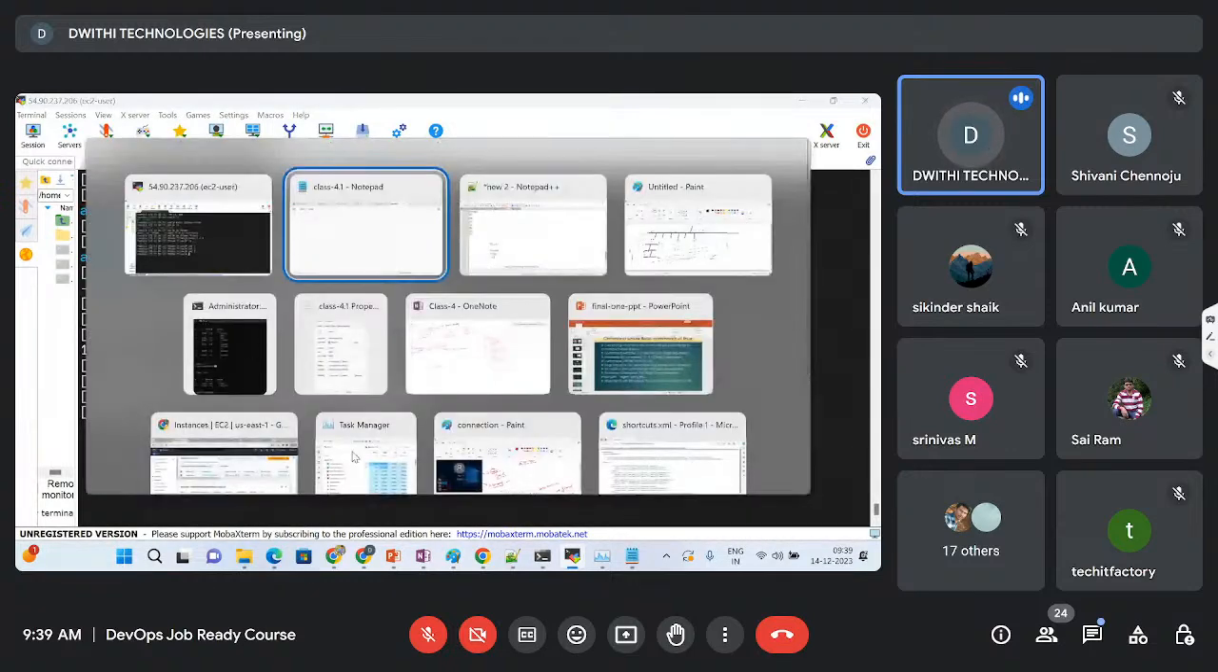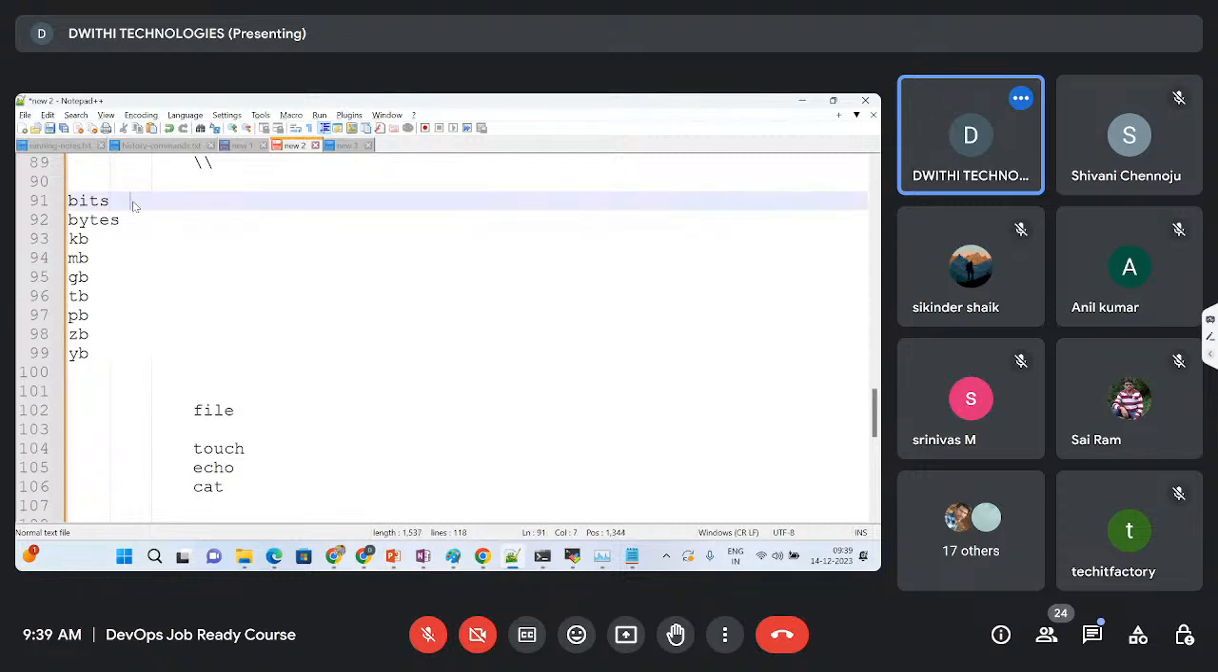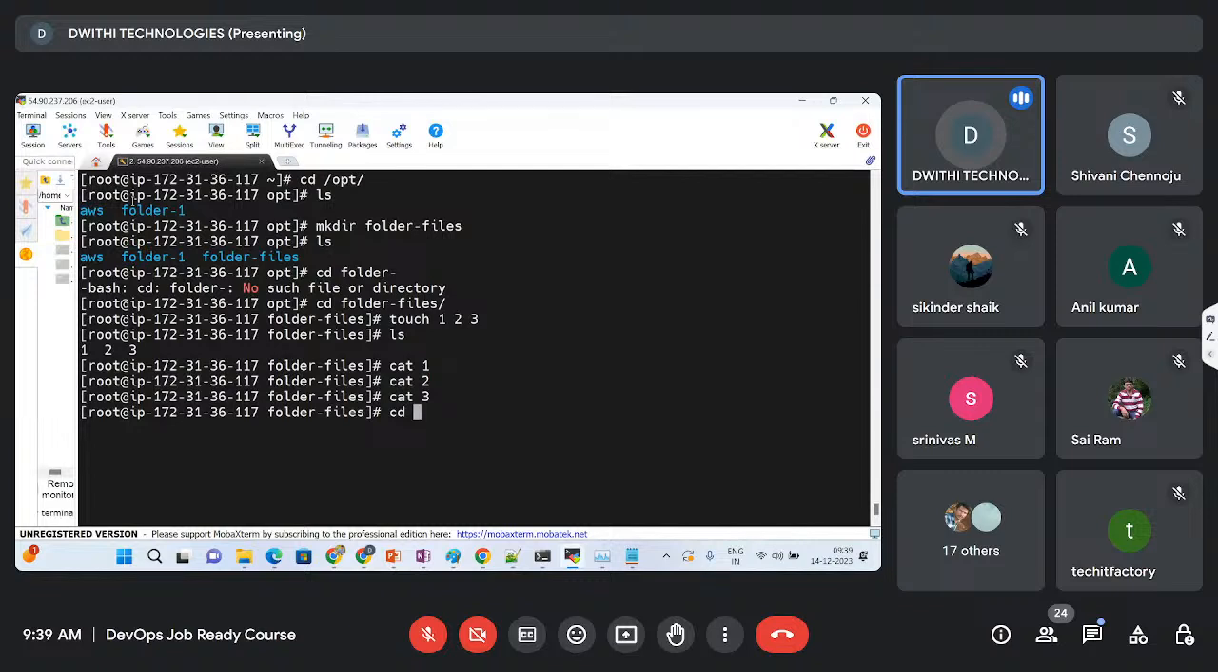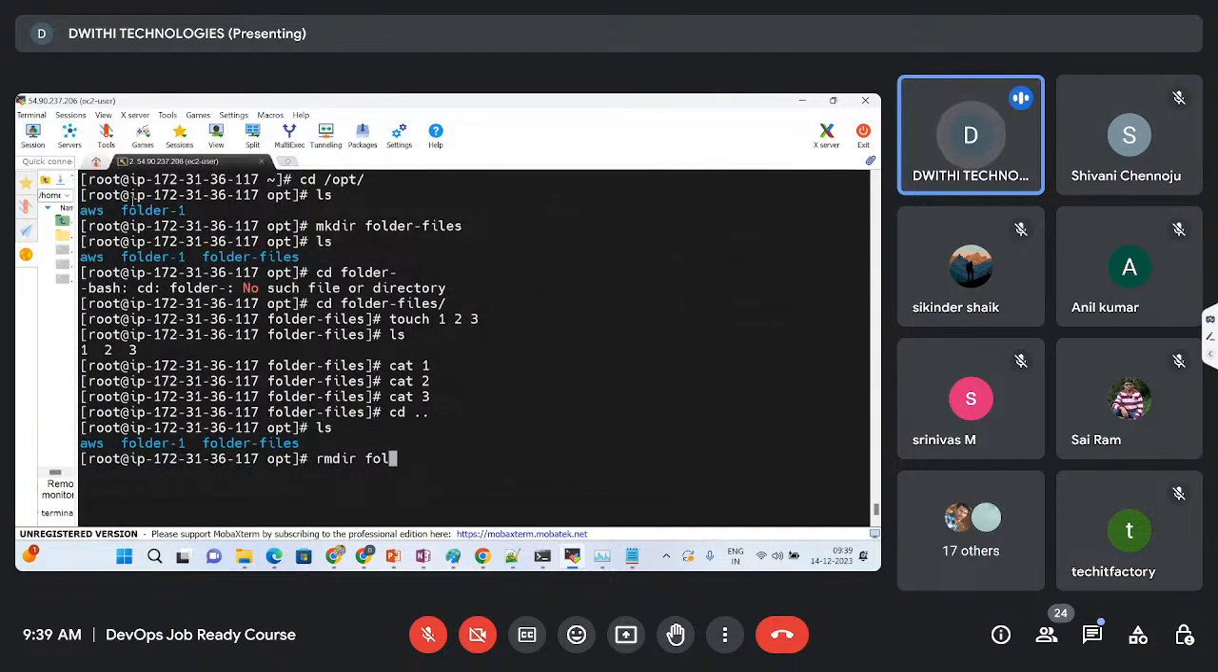That is why I wrote 0 here. Okay, so now rmdir is used to delete things. rmdir is nothing but deleting a directory, but the directory should be empty. Now rmdir on the folder files will not delete it.